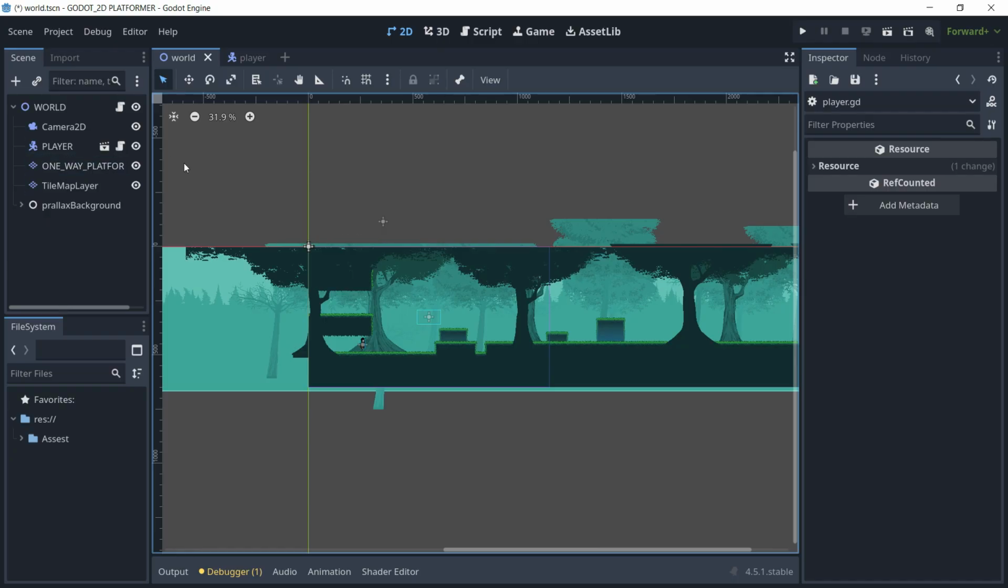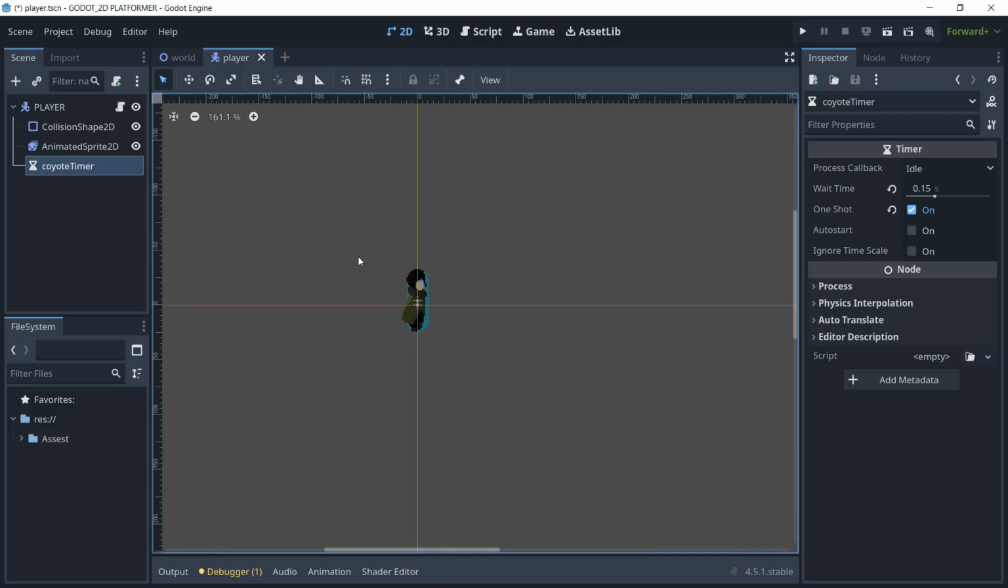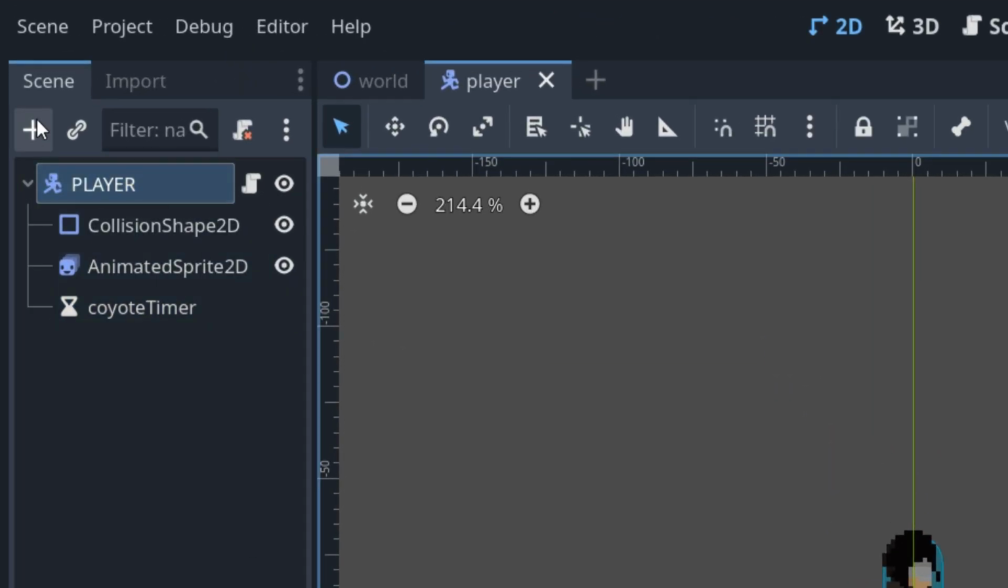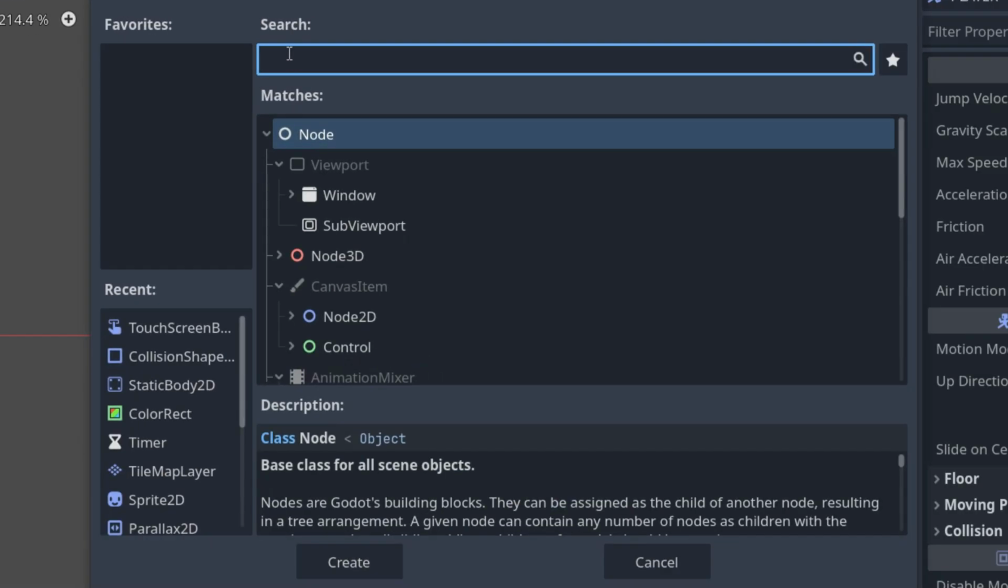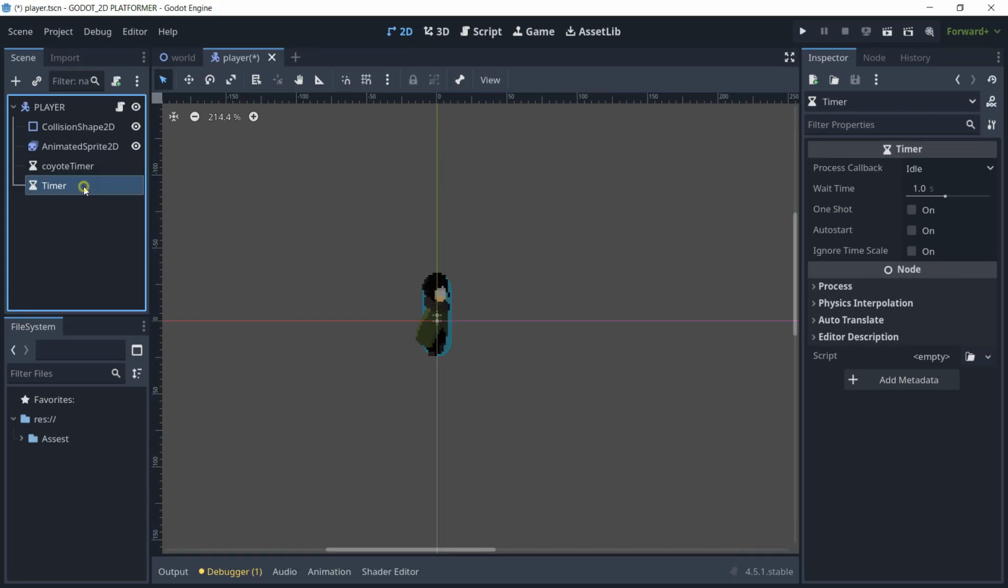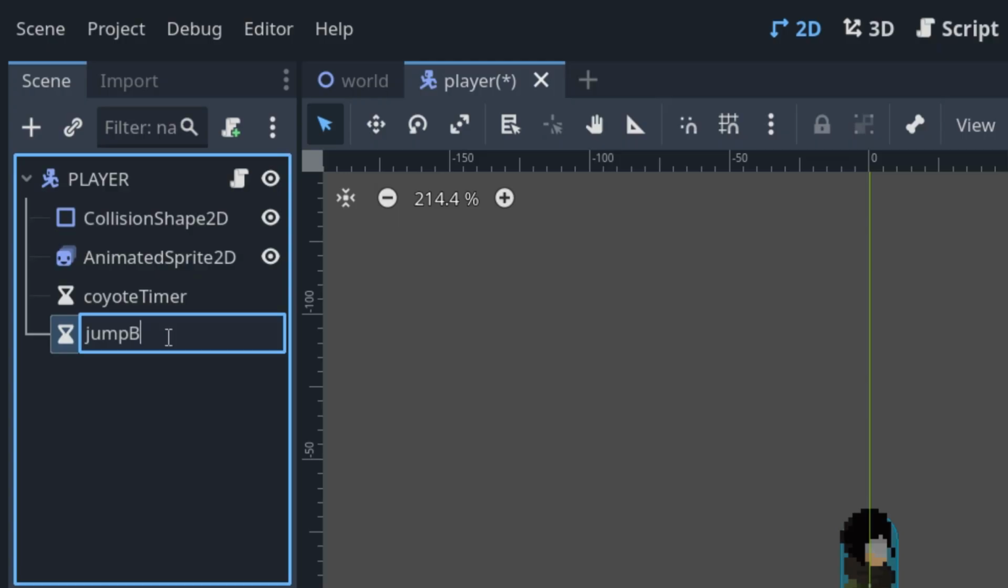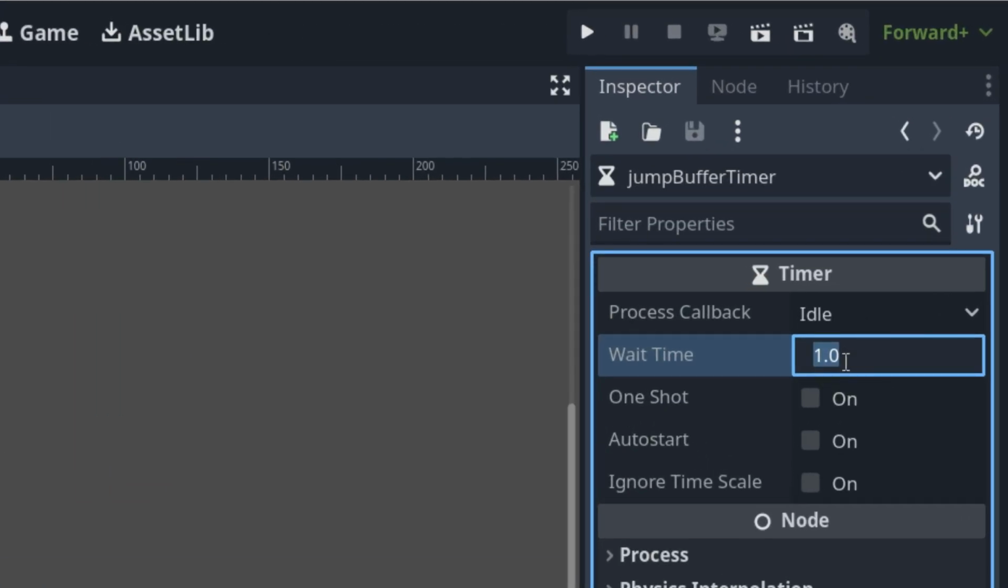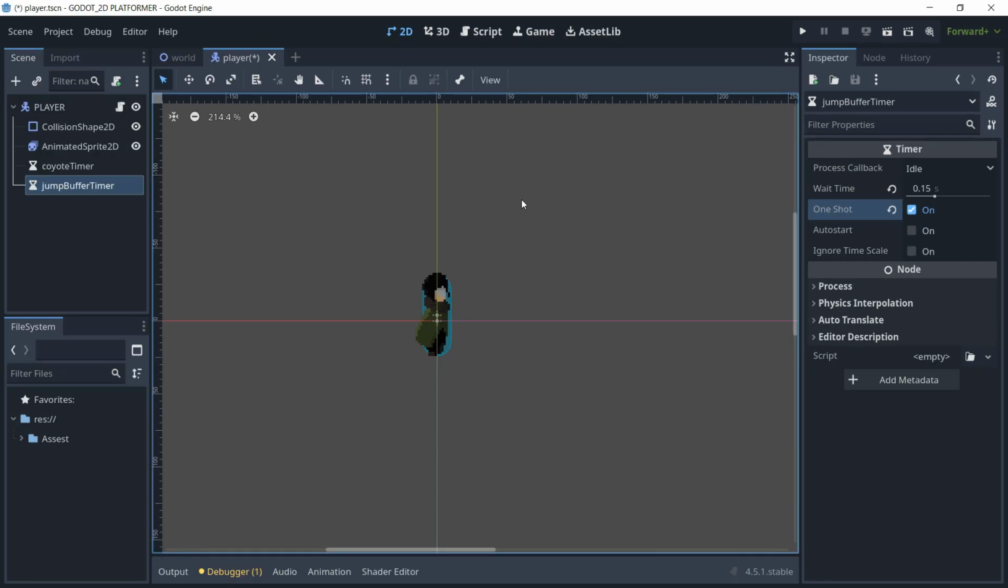First things first, jump into your player scene. Now go ahead and add a timer as a child node of the player. Now, I'm going to rename my timer to Jump Buffer Timer. Next, let's change the wait time to 0.5 and make sure to turn on one shot.